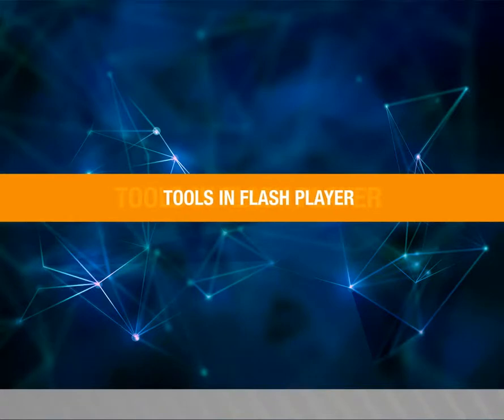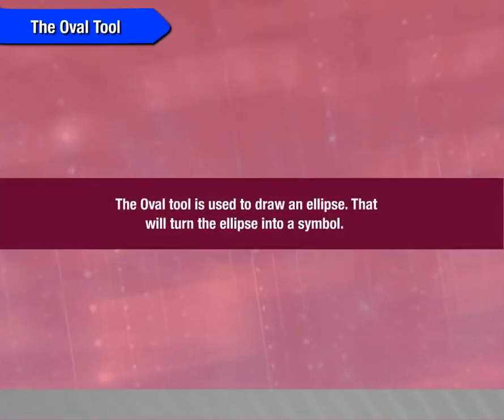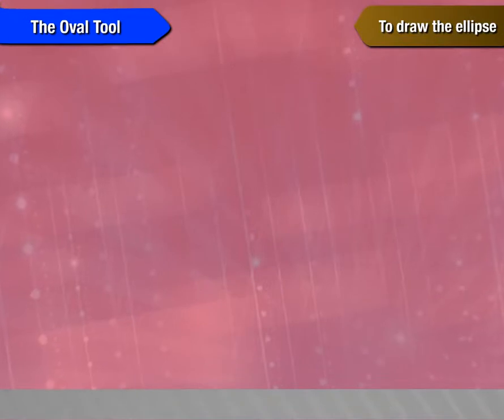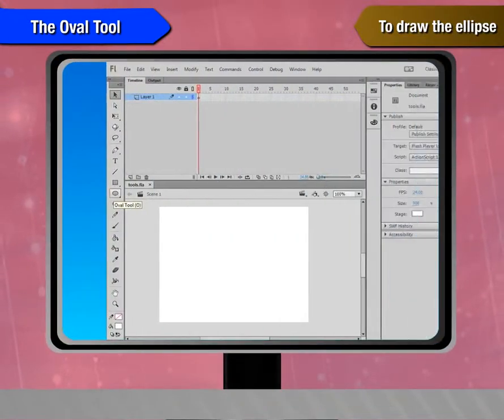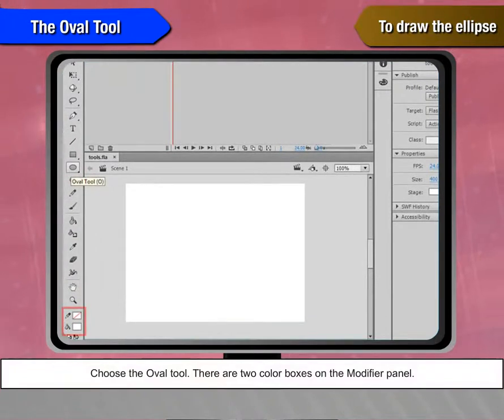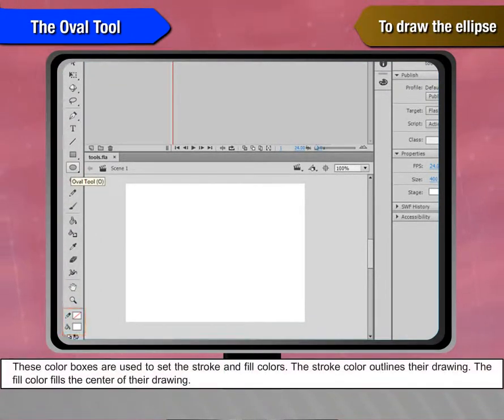Tools in Flash Player. Now we are going to see about the tools in Flash Player. The Oval tool. The Oval tool is used to draw an ellipse that will turn the ellipse into a symbol. To draw the ellipse, choose the Oval tool. There are two color boxes on the modifier panel.